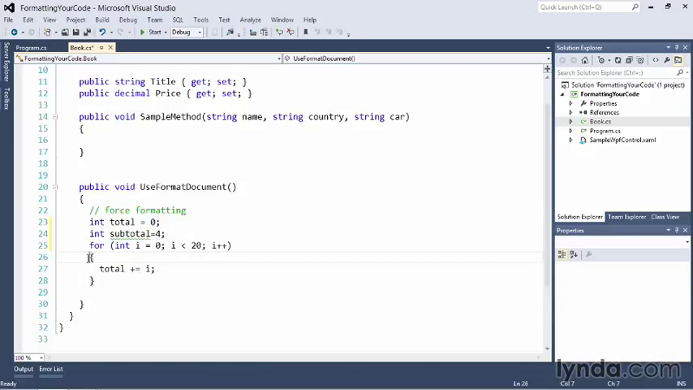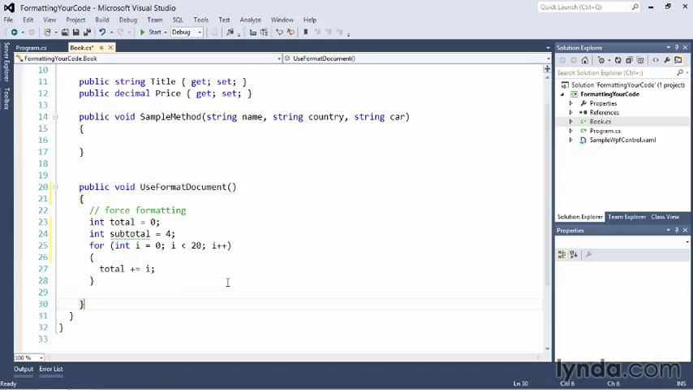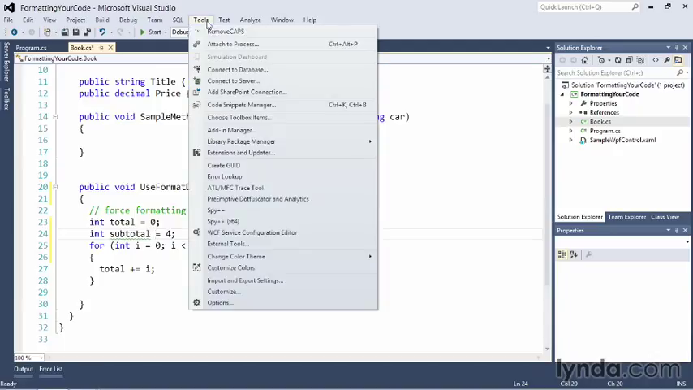And let me also change the way this for each loop looks and perhaps the way this method looks. I moved the curly braces around. Now I'm going to do the Control-K, Control-D shortcut and watch what happens to my code. The curly braces got moved back to their original positions and the spaces got added. So what's happening is the C# editor has a set of rules defined about what to do when you format the document. So let's go look at those rules.